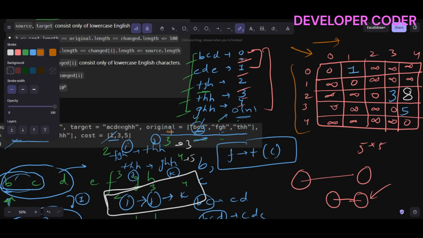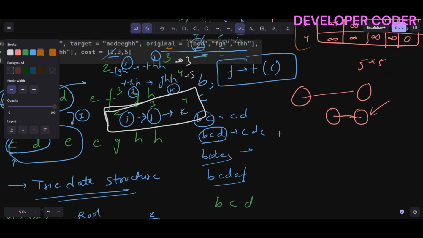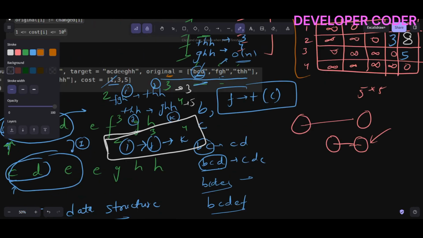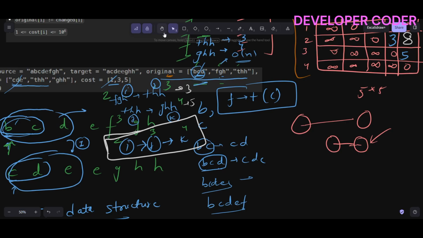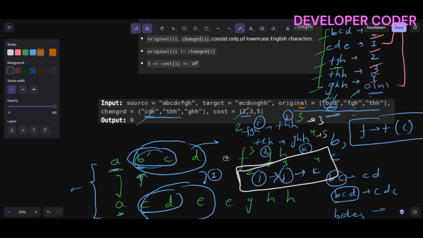I take care of the costs here in this part, and here I use a trie data structure because I don't want to try different substrings. So I optimize my code a little bit here using the trie data structure. And now, what I'm going to do here, this is the conversion I need from source to target.